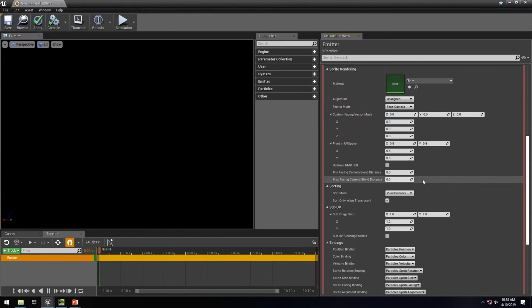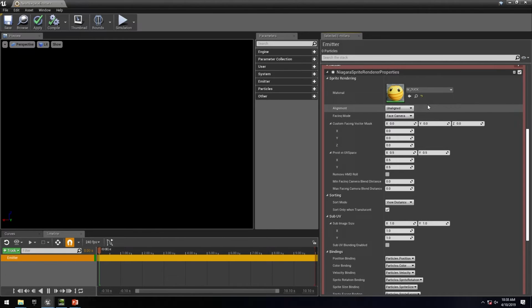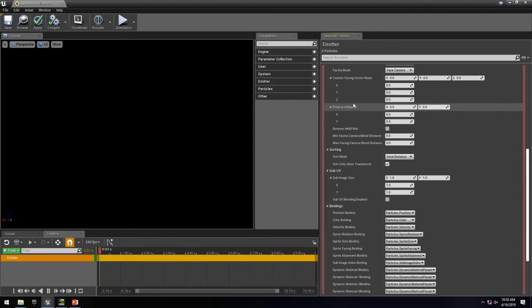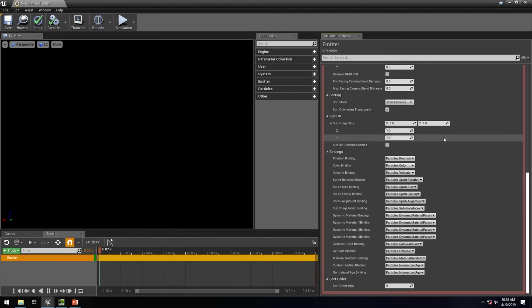We have a load of options here inside sprite rendering, so we can choose our material as standard. I'm going to choose the little duck that I made. We can choose alignment and facing, which is really useful if you want particular directionality, whether it's going through velocity or a custom vector that you write as your own module. We also have the pivot in UV space, which is insanely useful. If you don't know about the pivot offset, then yeah, you're welcome, because it's right here, so use it. You can also choose sub-images and also bindings as well.